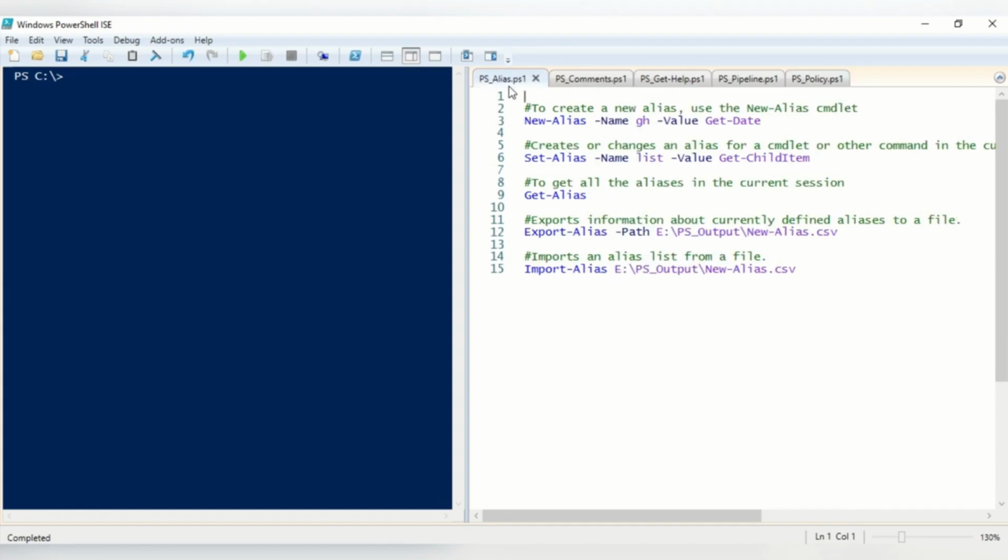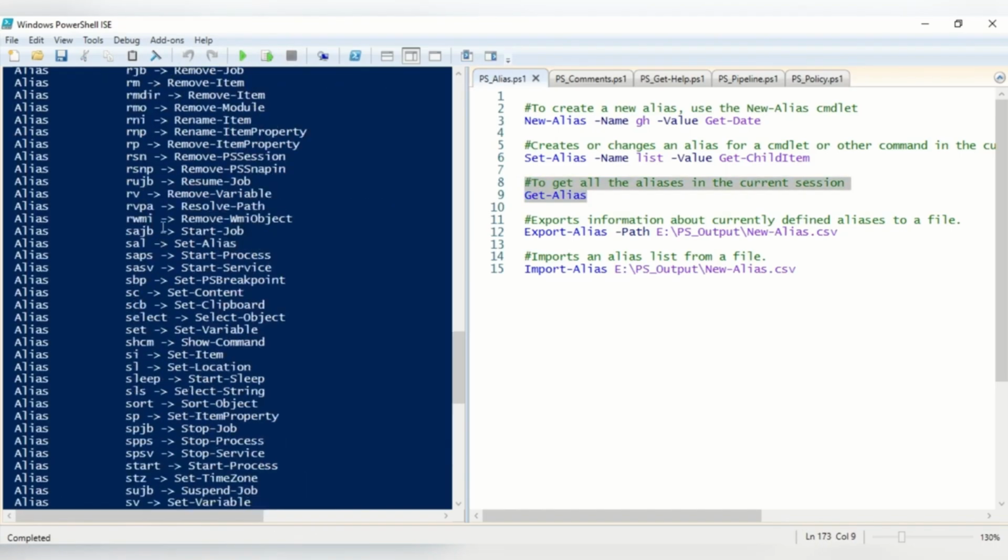In PowerShell, there are many ways to achieve the same result. An alias is an alternative name or nickname for a cmdlet, and we can use aliases in any script. Instead of using the full cmdlet, you can use the alias. To get all the aliases in the current session, you can see these are the aliases.